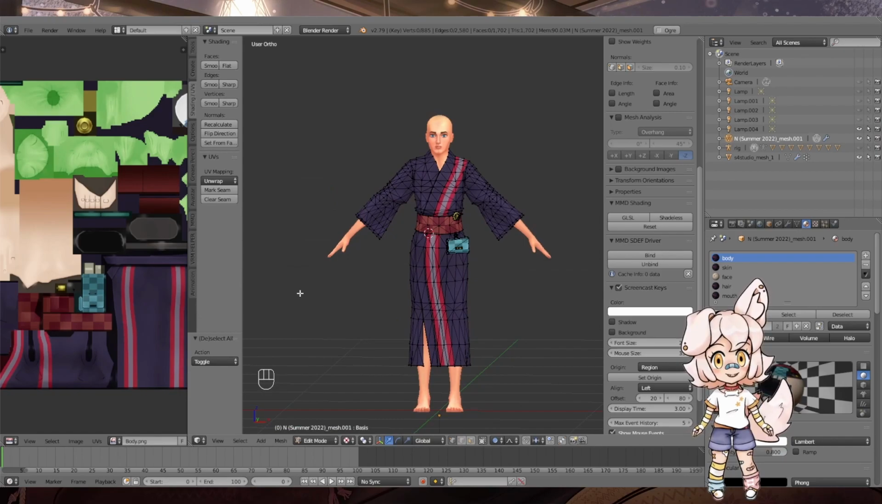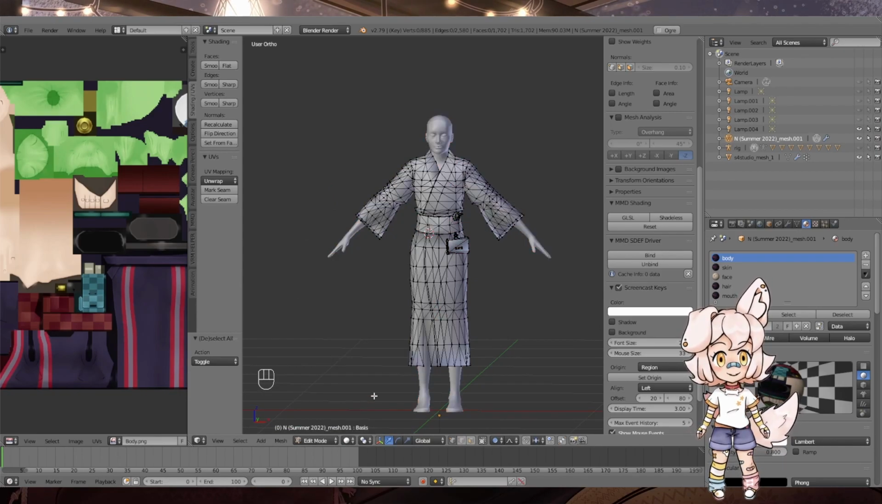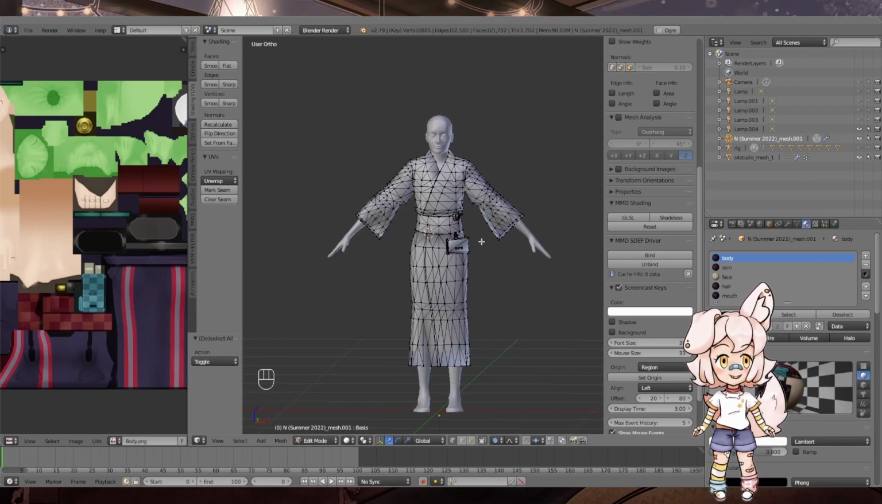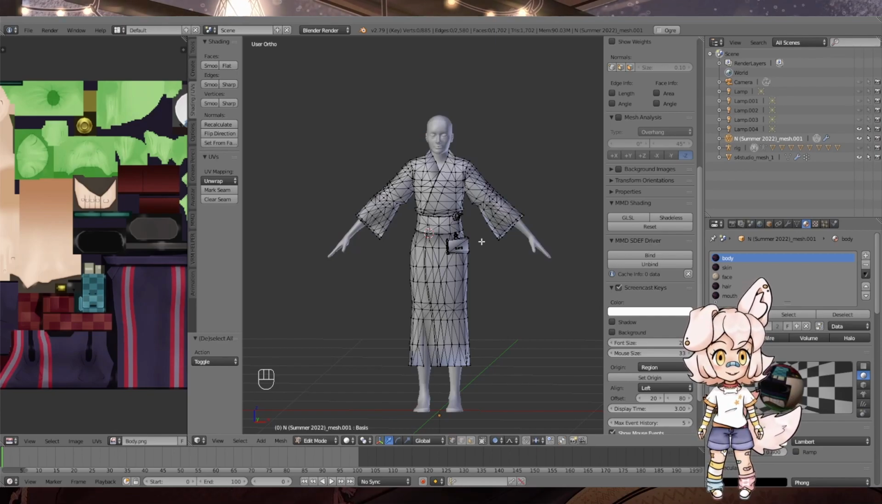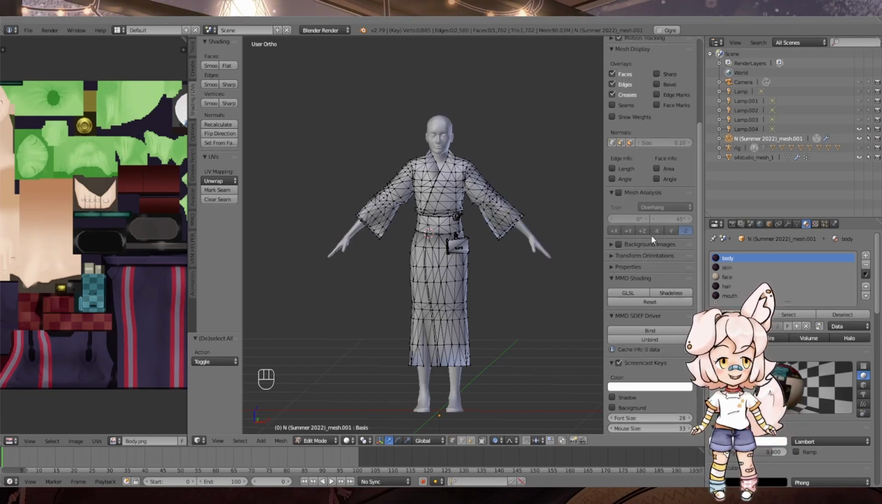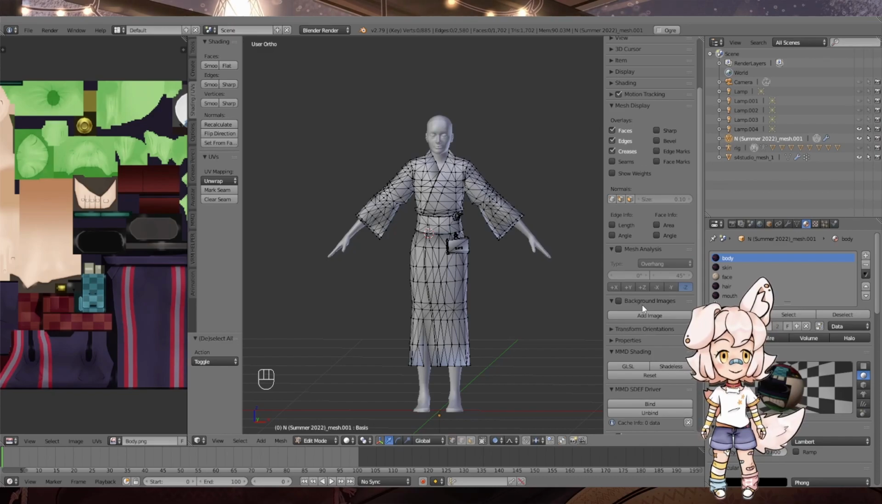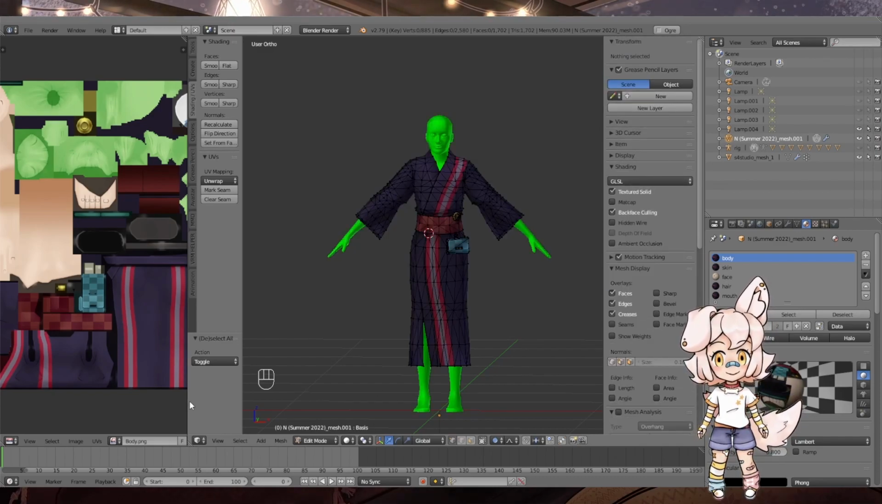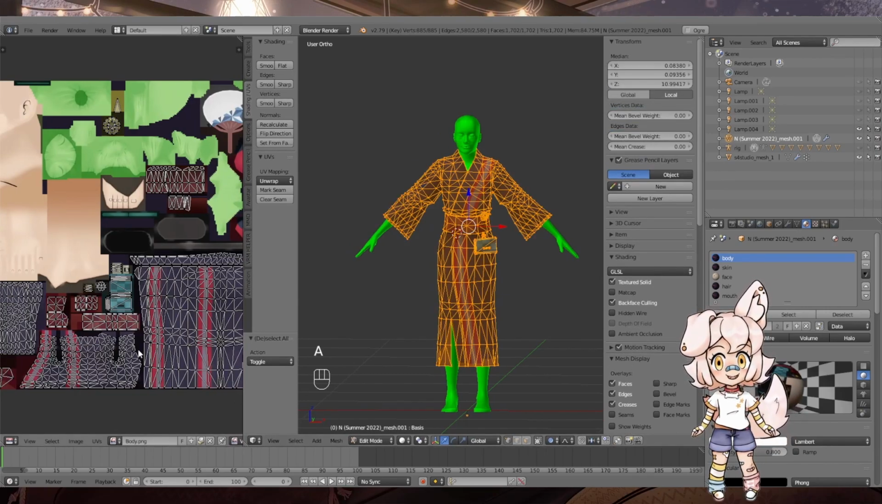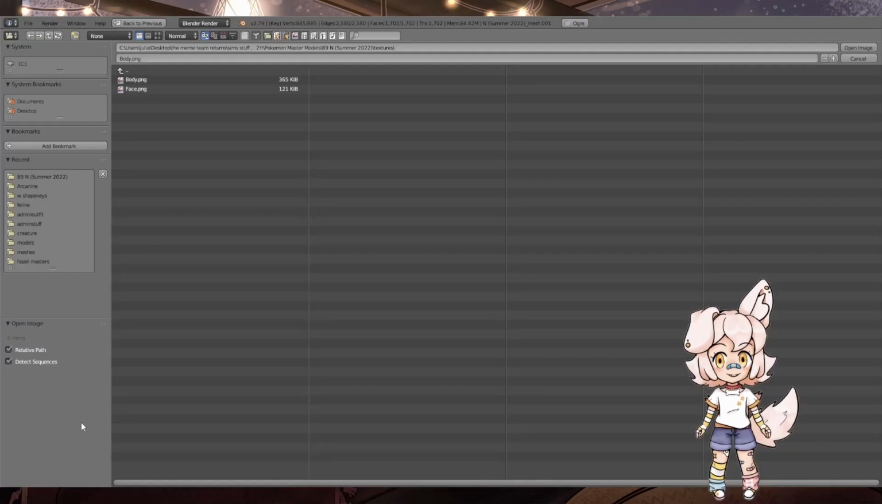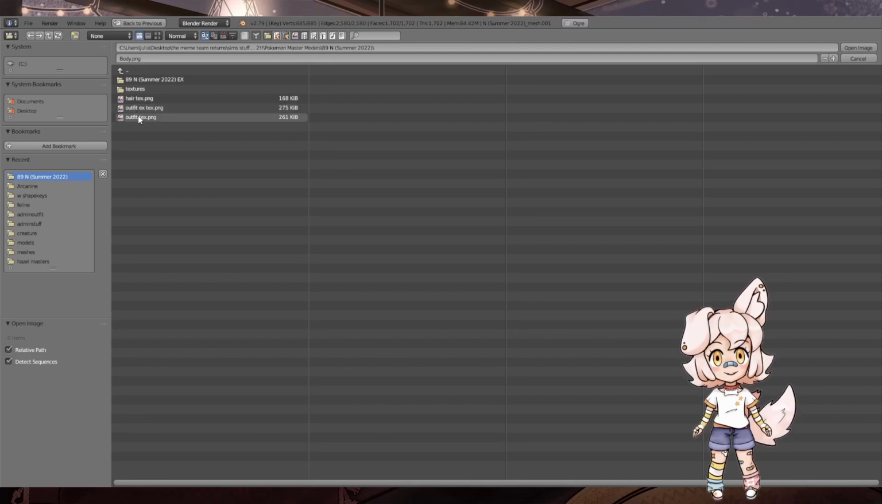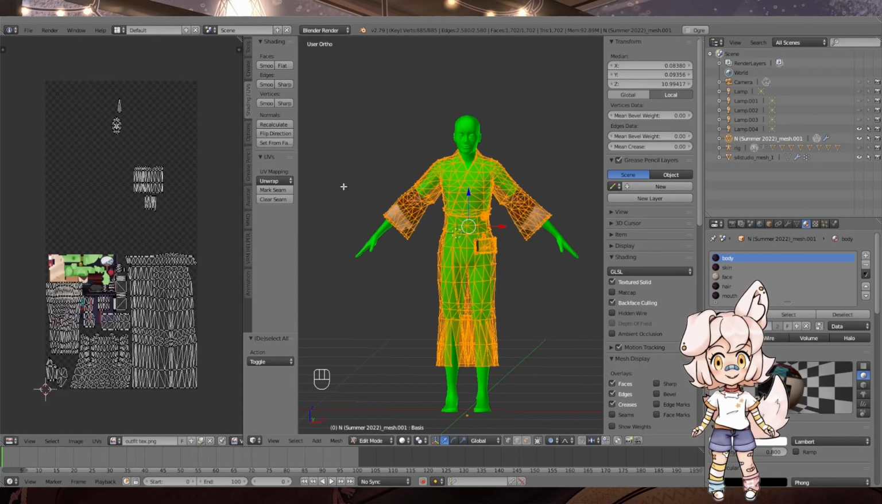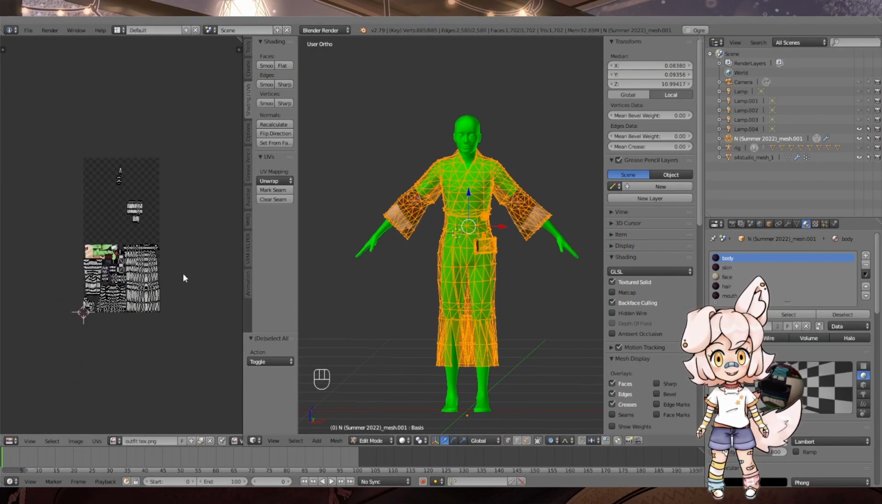So now we want to go to solid. There's another way you can do this. You can just change the material to what you want, but that is too much effort for me. And also, I've always done it this way. So we go to shading, textured solid, press A on your mesh, go to image, open image, go to your texture that you saved, and you're gonna see it's gonna look a little weird.